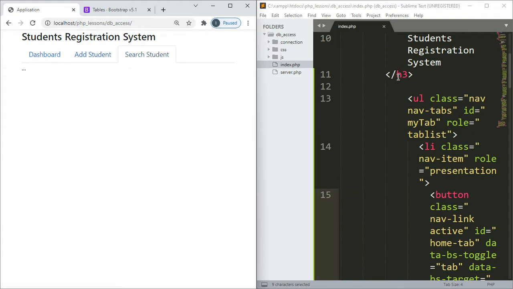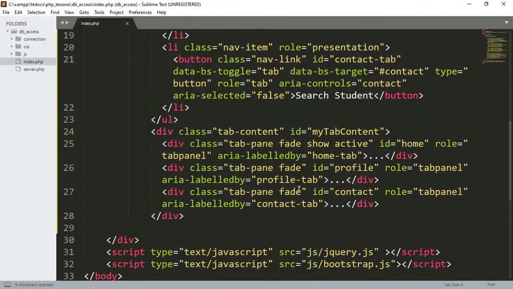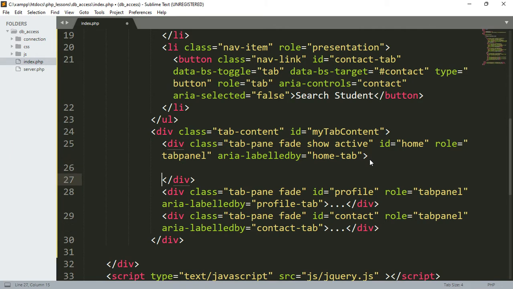Let's be a little bit more real. Let me go here and put content, just say dashboard in an h1, no, h4, h1 is too big. So h4, and there I say dashboard.